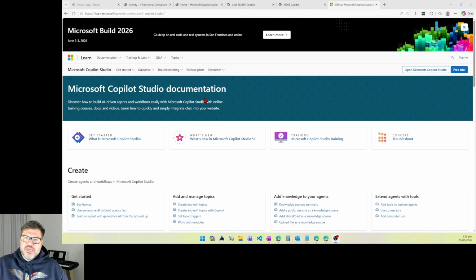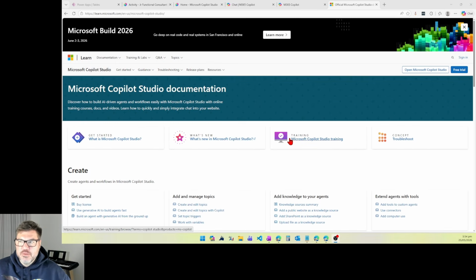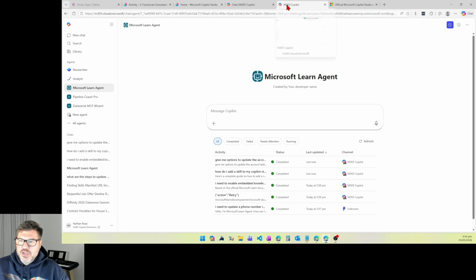Now, imagine being able to turbocharge this amazing content that we have in Microsoft Learn with a conversational agent in Copilot. I'm going to show you exactly how to do that. So if I come here to M365 Copilot, I've got an agent here called Microsoft Learn Agent, and I'm going to put a prompt into it, and I'm going to say, give me options to update the account table in Dataverse for my Copilot Studio agent.